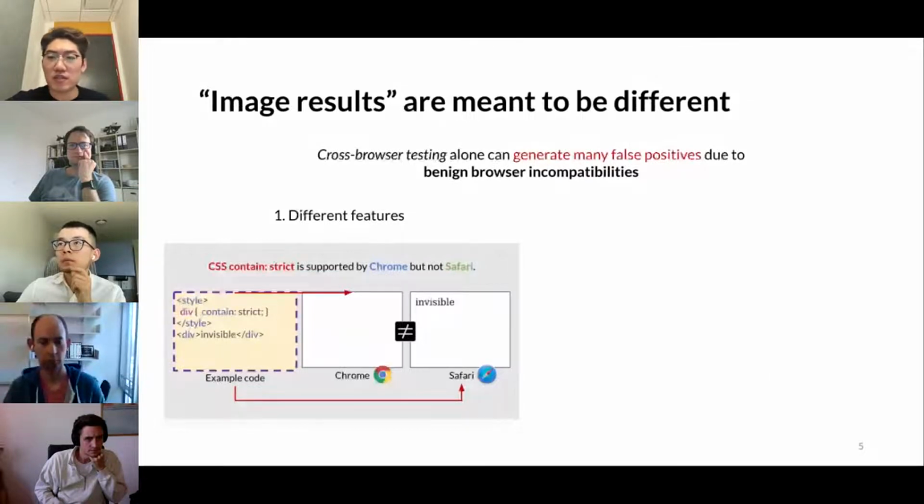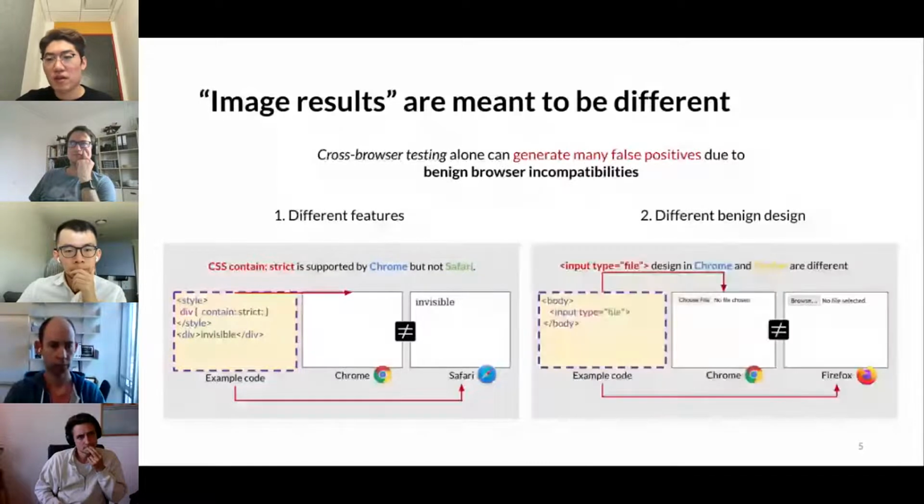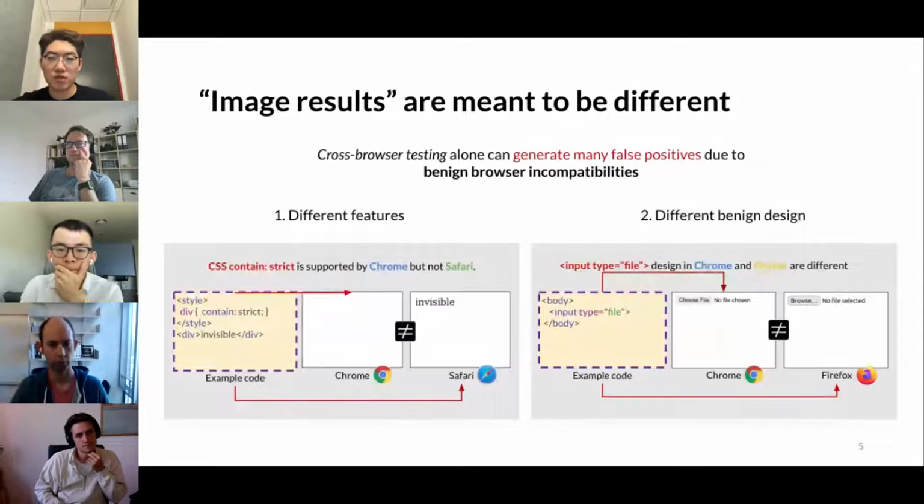The second one is the different benign design. The web browsers have their own unique design for features that are underspecified in the standard. For example, the design of the input element with a file type is different in Chrome and Firefox. However, their results are both correct.